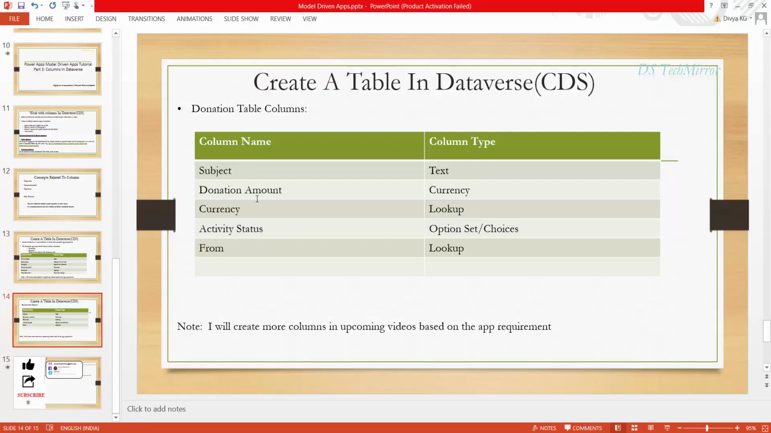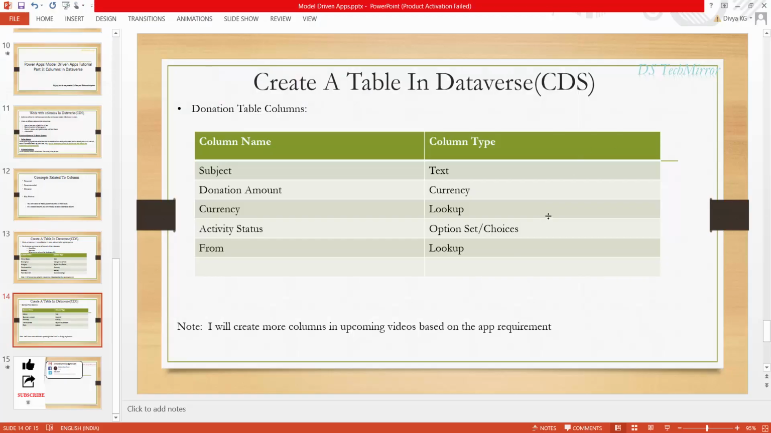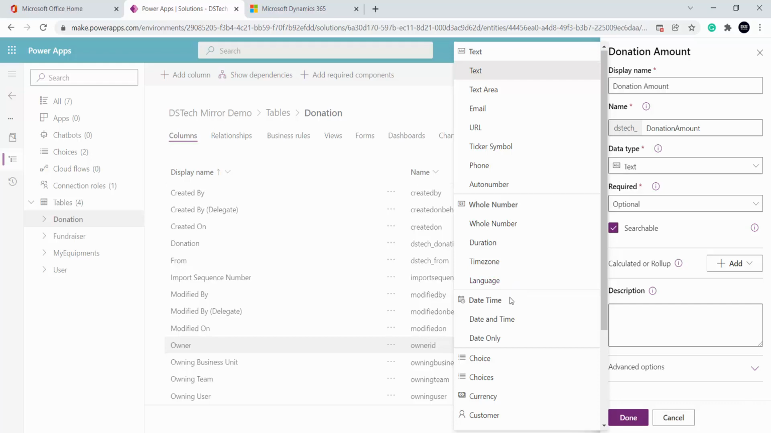Done. Donation amount. In this table, I will save the donation amount for each and every cause. Don't worry, when I establish a relationship between both the tables, you will have a better understanding. Again, it would be of type currency.